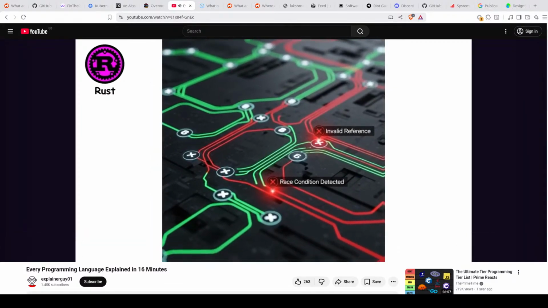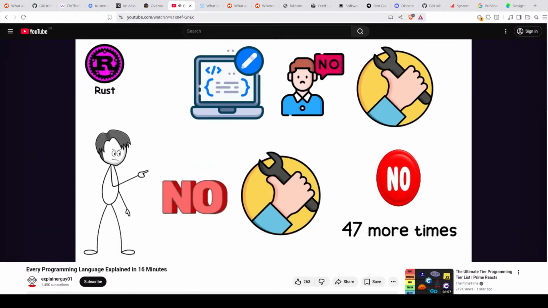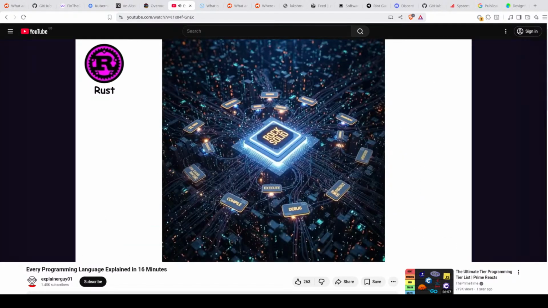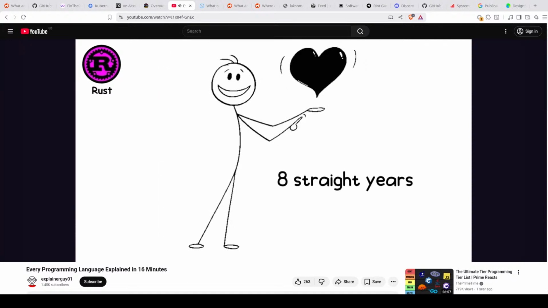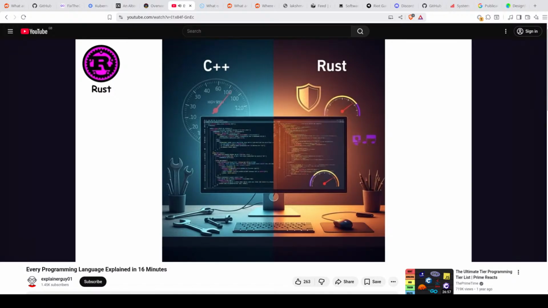Here's the Rust experience. You write code, the compiler says no, you fix it. The compiler says no again, you fix it again. The compiler says no 47 more times. But once it finally compiles, you know it's rock solid. Rust has topped the most loved language survey for 8 straight years. Not because it's easy, but because once you master it, you never want to go back. Rust delivers the speed of C++ with the security of a managed language.